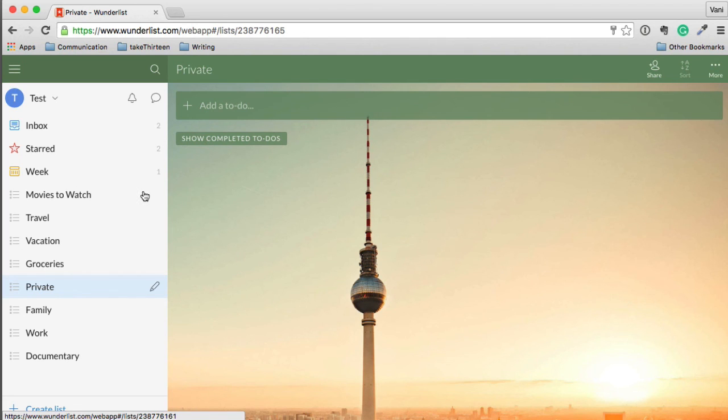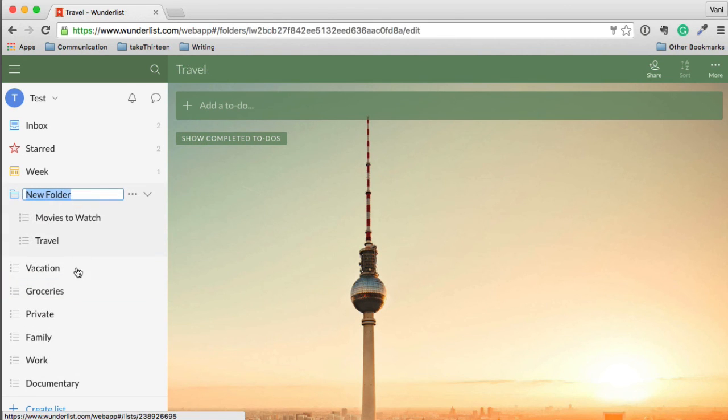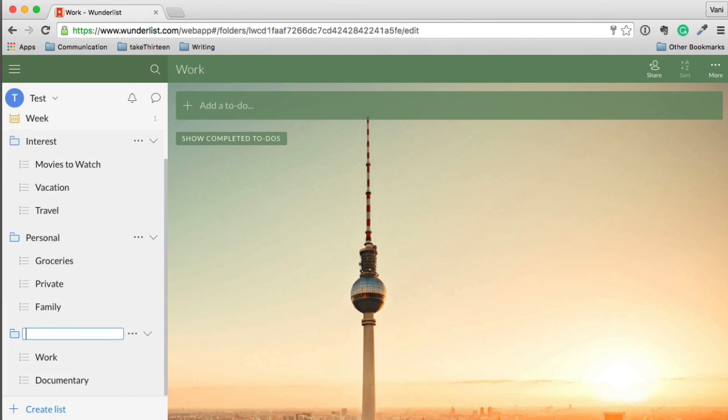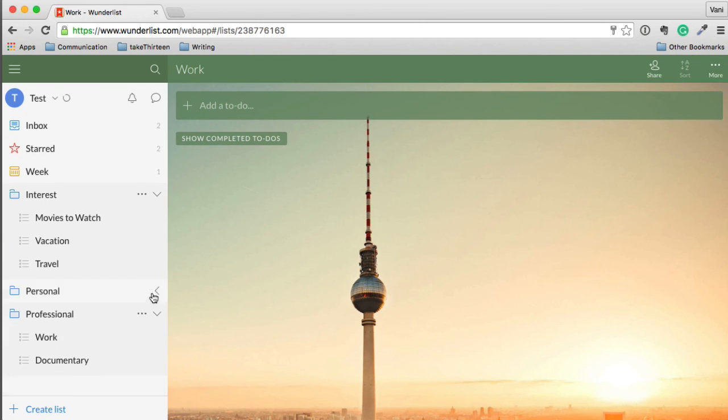Finally, when the number of lists gets high, endless scrolling, especially when you use the mobile version of the app, can become a burden towards productivity. That is when folders come in handy. Think of folders as areas of focus, examples of which may be personal, professional, interests, and so on.